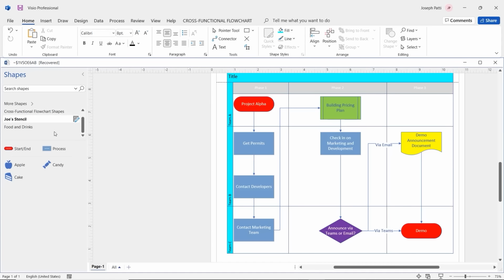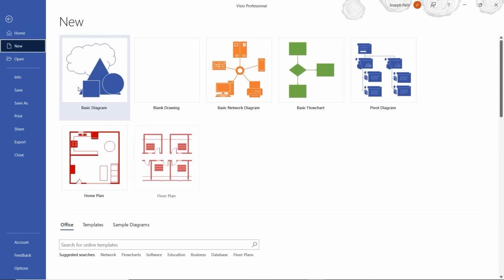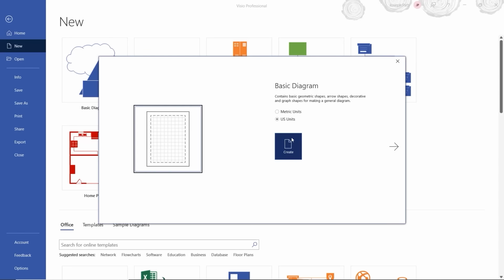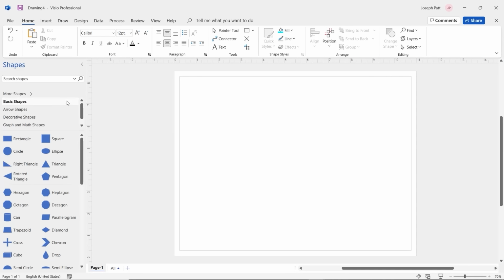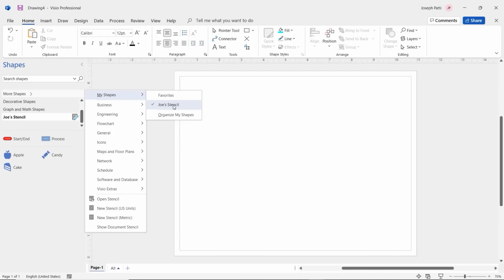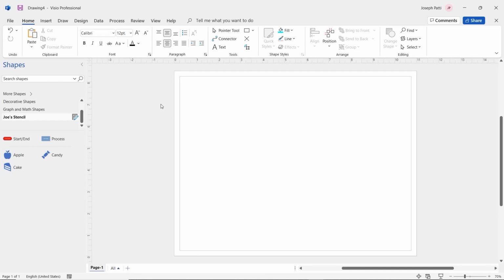So if I do decide to open up a brand new file, I go to File, New, and open up Basic Diagram. It's actually going to be in More Shapes, and then I could go to My Shapes, and I could see Joe's Stencil. So you can use this now forever. This is a great way to easily access shapes that you use all the time. So take a moment, try that out on your own, and when we come back, we're going to get into using hyperlinks and also the Process tab.